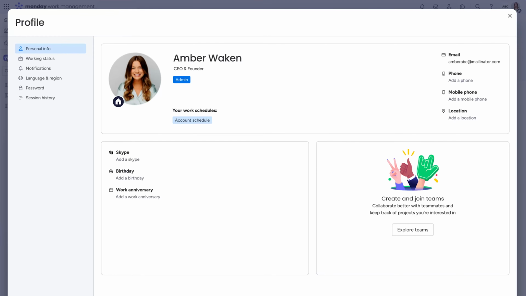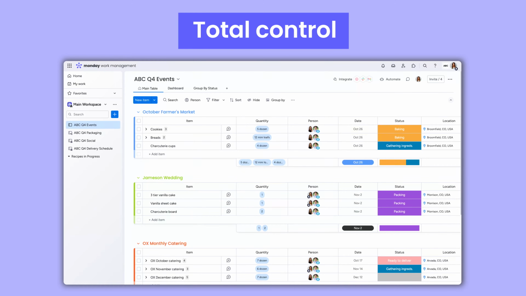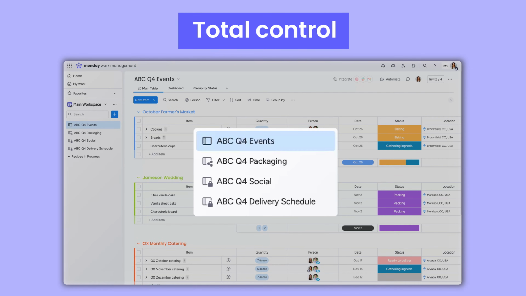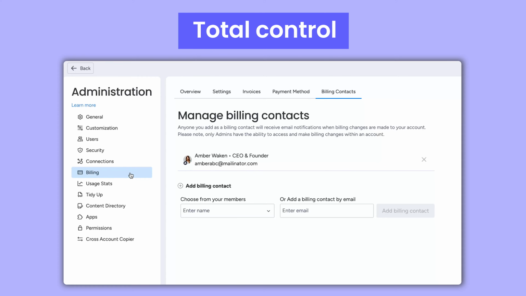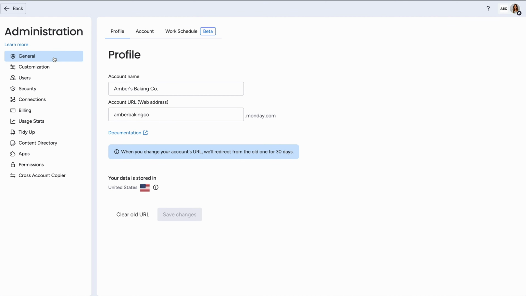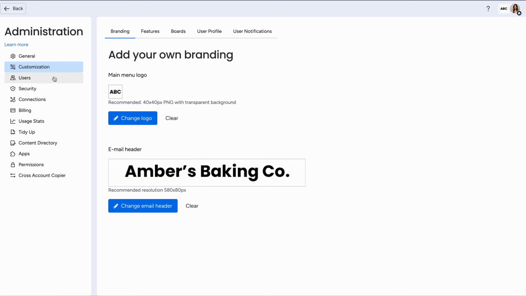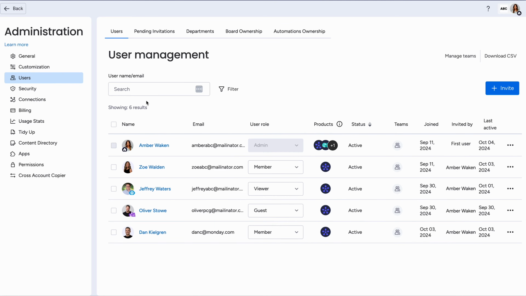We like to think of admins as super users. They have total control over the entire account and can manage everything from boards to security and billing. Admins can do things like name the account, customize the branding, and manage users. You can add or remove admins at any time from the Users tab.